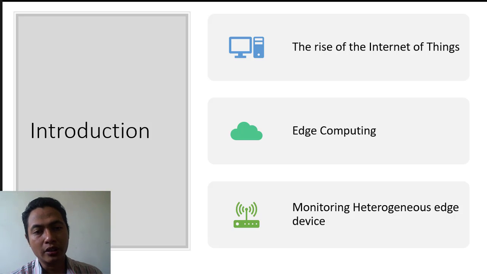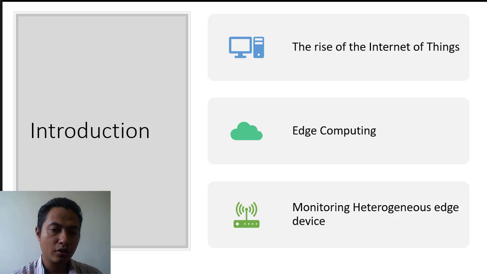What is edge computing? Edge computing is the concept where we move the computation to the edge of the network. For example, in a cloud computing system, usually we send a picture to the cloud server to analyze and send the result back to the edge device. But now, with the concept of edge computing, we can process the computation in the edge devices and send the result back to the cloud server.